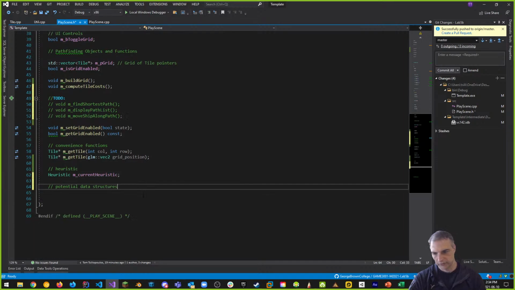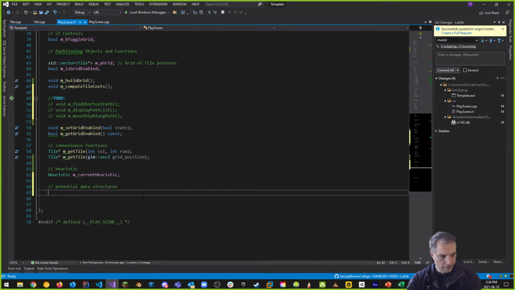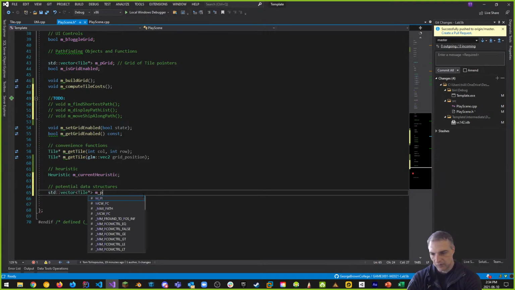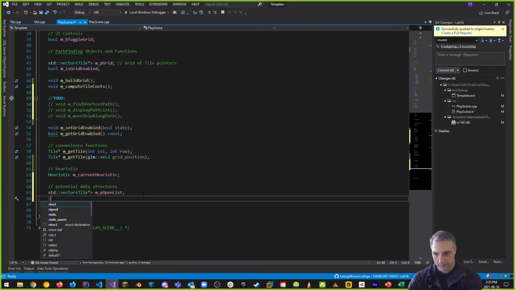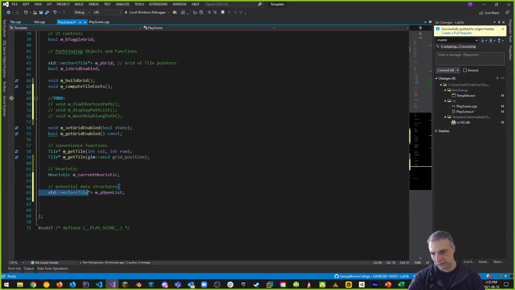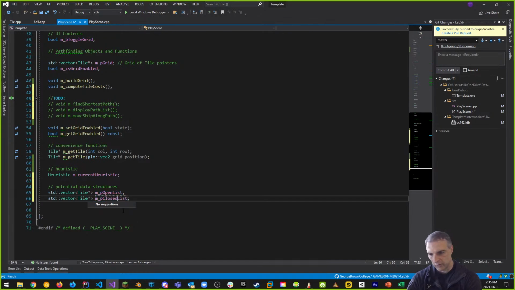One of them that you're going to need is maybe some kind of standard vector of type tile pointer. That's going to be the open list, something where I keep track of the open list. To be honest, you can have an open list and a closed list, and if you follow the algorithms, you can get to this, no problem. At the same time, I can have another data structure that looks almost identical, but is the closed list. So tiles in the closed list, as an example, that I don't want to go into.